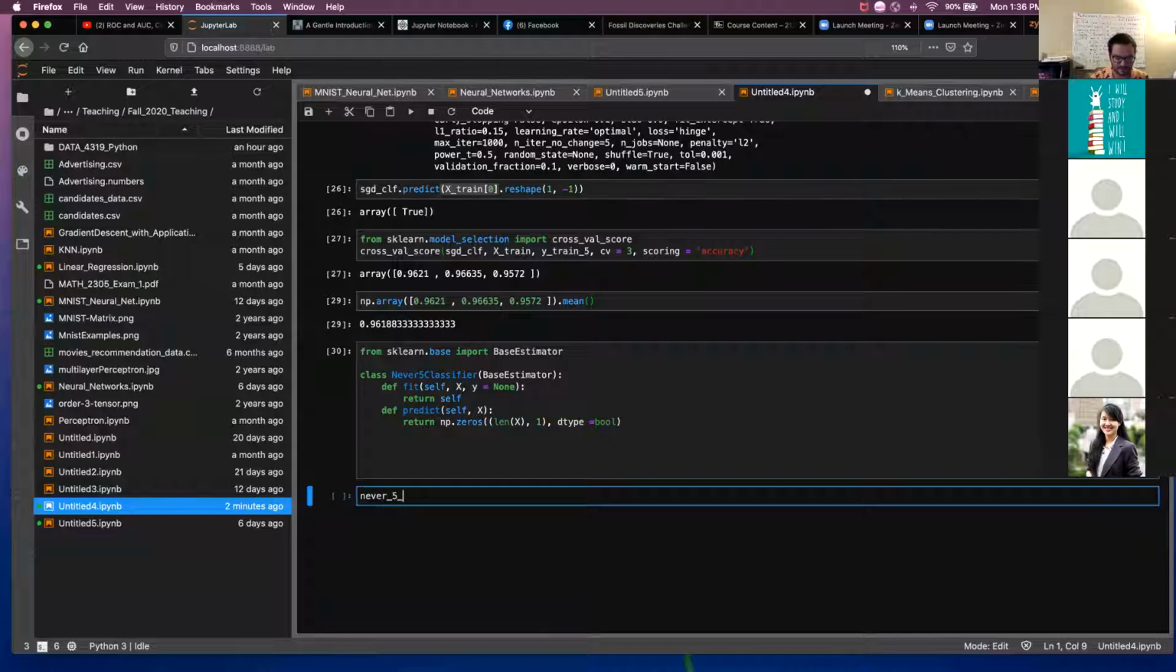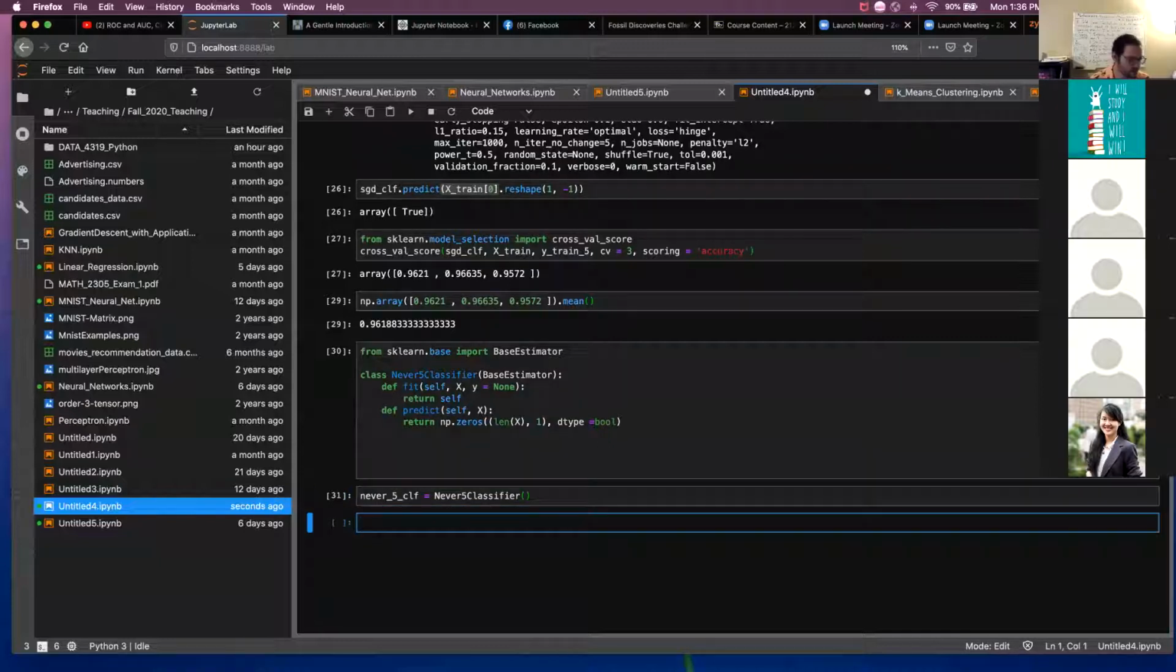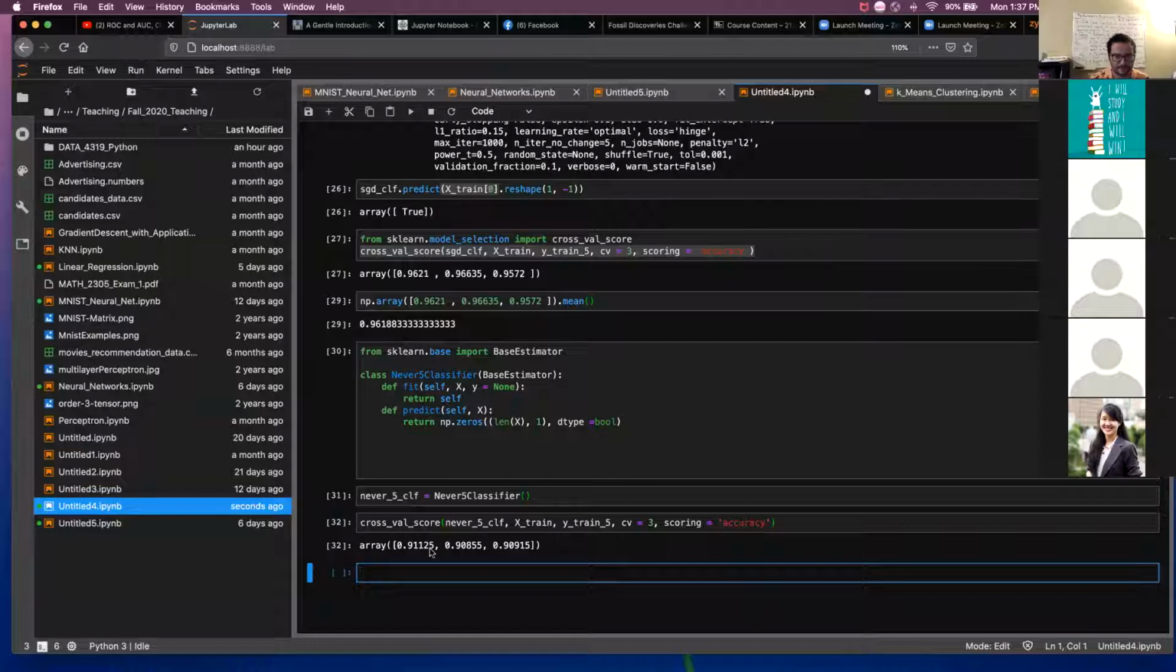So then we can say, okay, let's look at our never 5 classifier equal to our class that we made. We don't pass it anything. And then we'll say, okay, let's do the cross-validation score with this classifier.